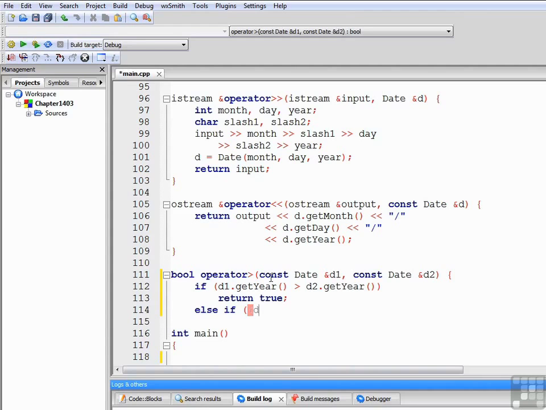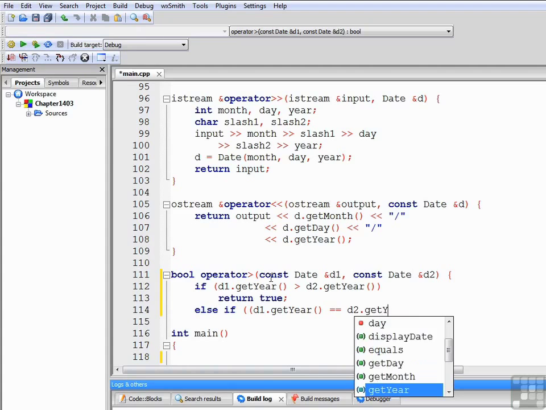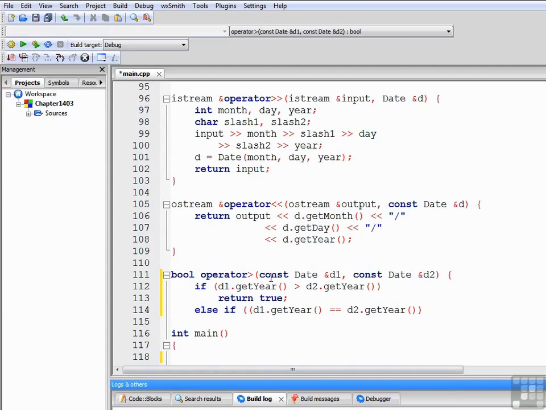Otherwise, if that is not true, then we say if D1's year is equal to D2's year, and D1's month is greater than D2's month, then return true. Because in this case, if the years are the same, but D1's month is greater than D2's month, then D1 is indeed greater than D2.